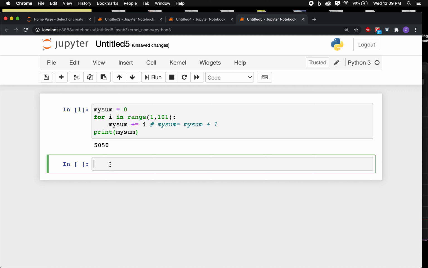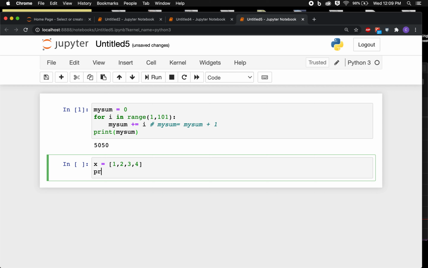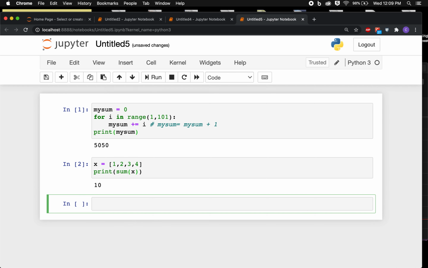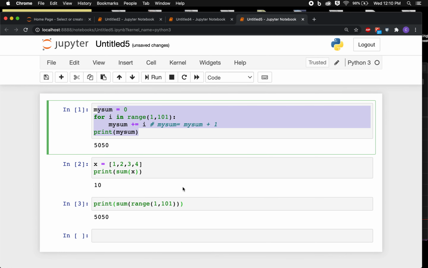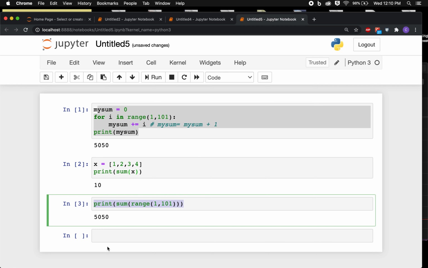The other way we could do this is with a built-in command. If I say x is equal to 1, 2, 3, 4, with numbers, I can just print sum of x, and I get back 10. It sums the elements in x. So maybe an easier way is to print sum of range of 1 to 101. This range is going to generate a list starting at 1, 2, 3, 4, 5, all the way up to 100, and I print that and I get 5050. So I can replace this code with one line of code.